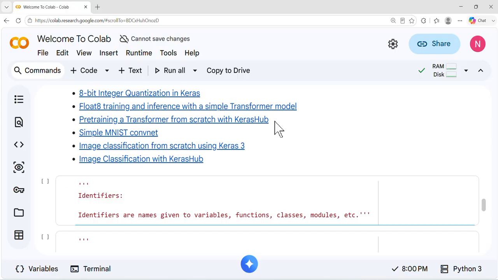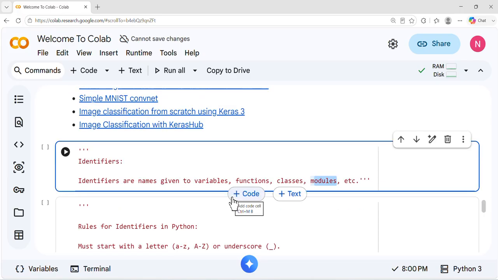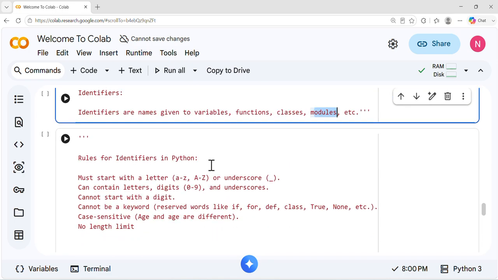Today we will try to understand what we mean by identifiers. Identifiers are nothing but the names we give to variables, functions, classes and modules. So we have something we are calling by another name, and that is nothing but identifiers. We'll see the identifiers in detail.